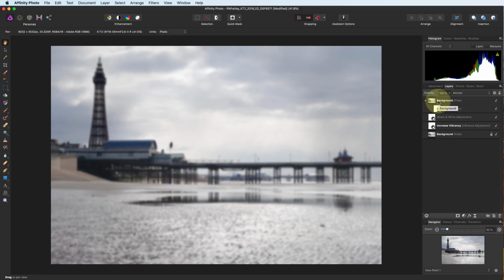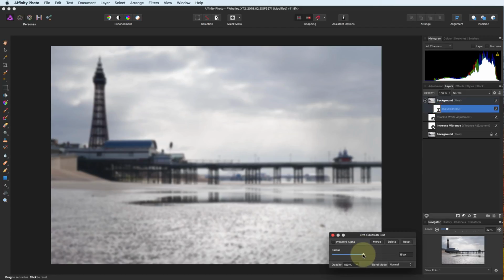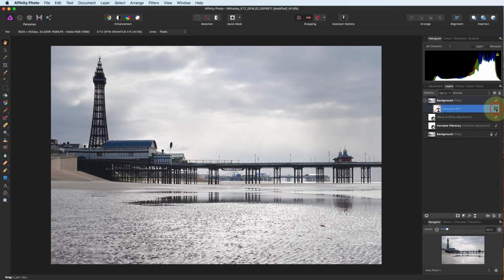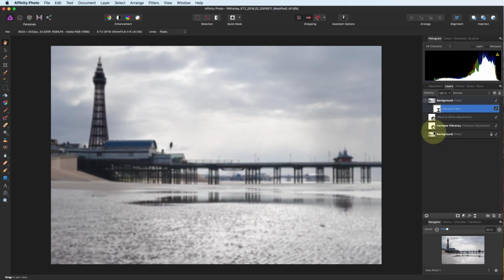One of the benefits of using a live filter is that we can change the adjustment. We can also turn the effect of the filter on and off in the Layer tab. And we can also reduce the opacity of the filter effect.